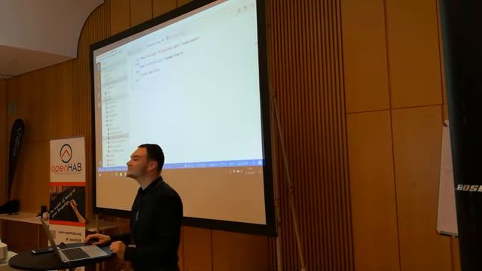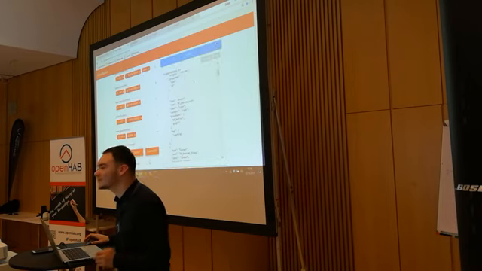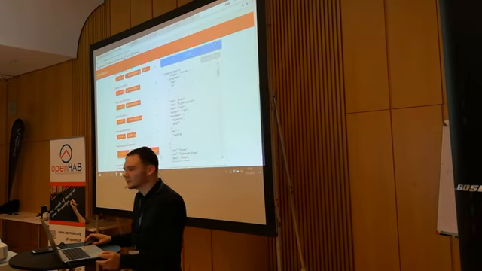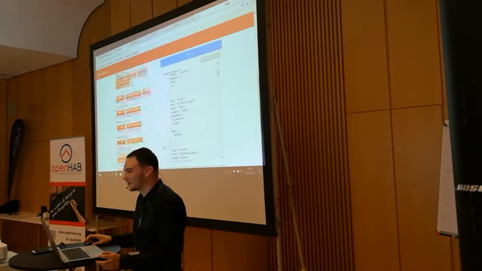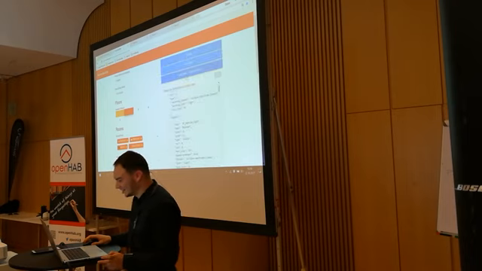Could you extend it also for the JSR 223 support? Sorry? JSR 223 scripts or something? Would it be extendable to also support those scripts? Maybe.